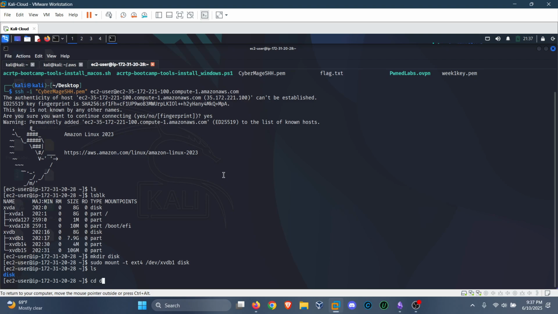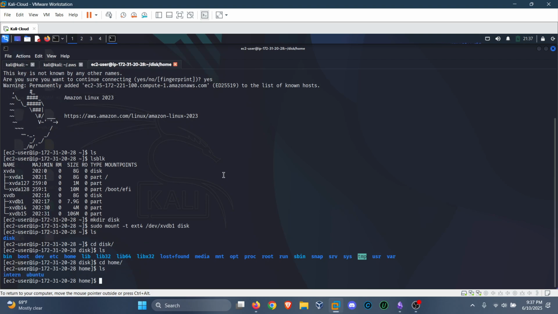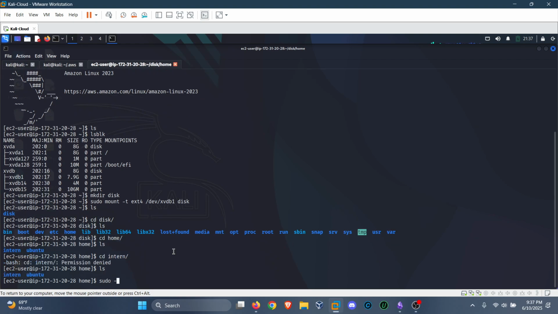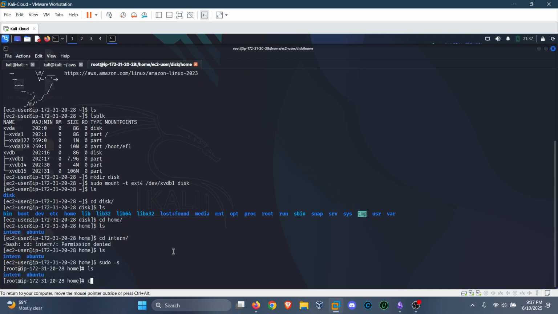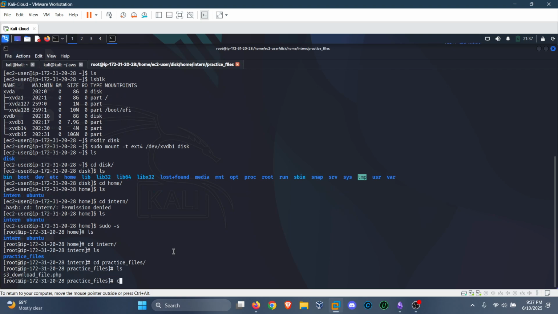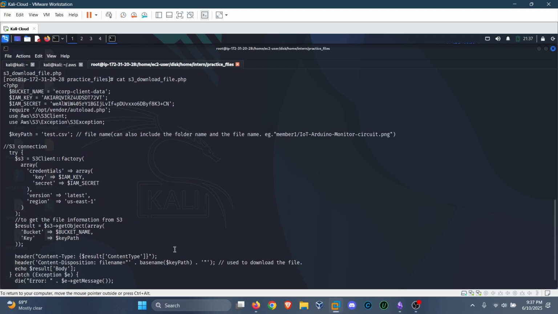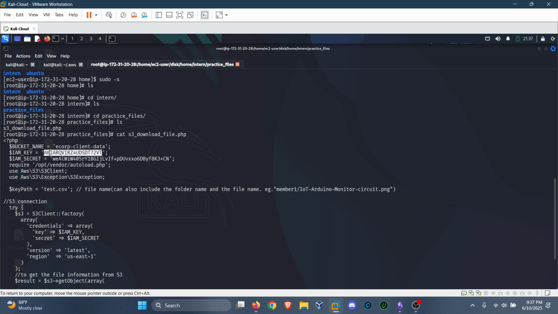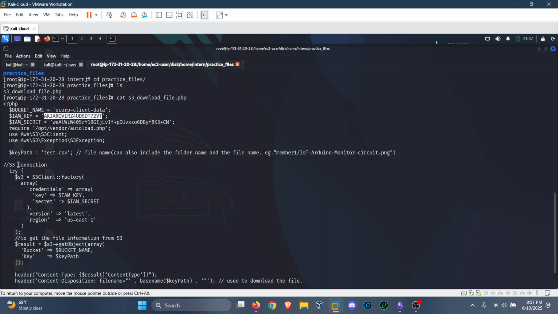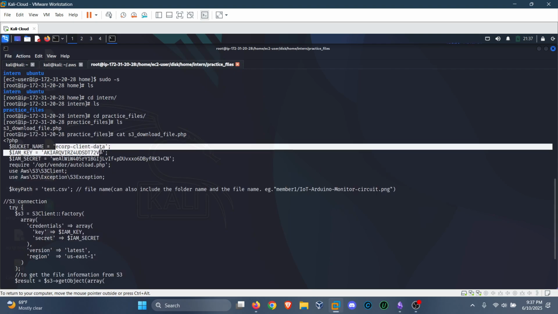Now, if we go to that disk, we should be able to access the intern directory. And let's go in there. Let's first turn sudo. Go to intern, practice files, and there we have it. We just add this, and it will open some credentials up, and apparently it's trying to access the bucket. So S3 connection is trying to be made. And yeah, the bucket name in this case is eCorp client data.